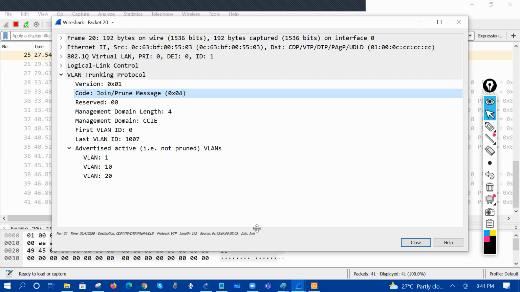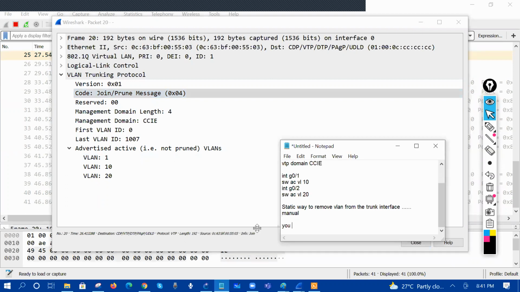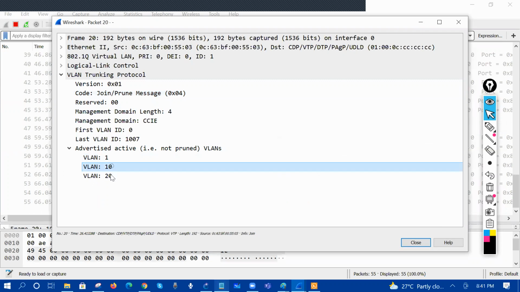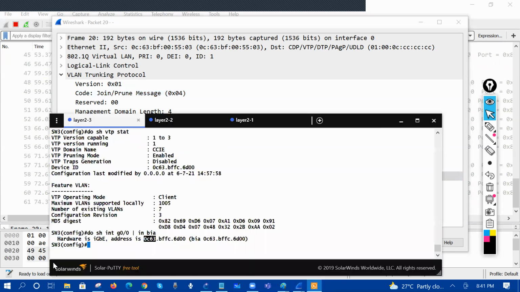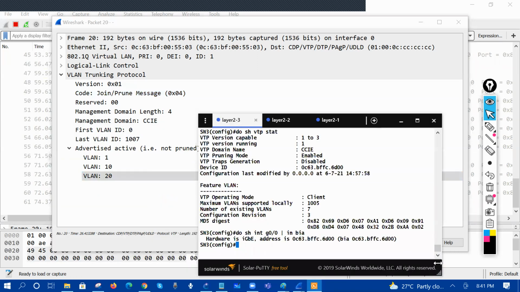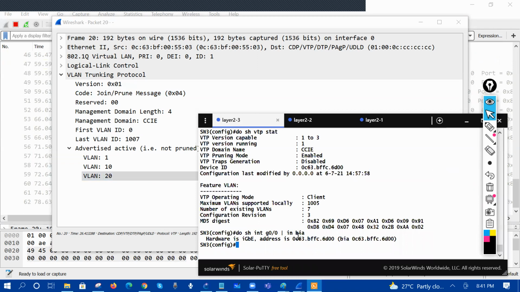One more thing: you cannot prune the native VLAN, that is VLAN number 1. The reason is that the native VLAN carries the control plane packets. That's why you cannot prune the native VLAN. So switch 3 is saying, hey, this is my active VLANs, and this is my active VLANs. Can you see the same MAC address? Switch 3 is telling switch 2, hey, this is my active VLAN.